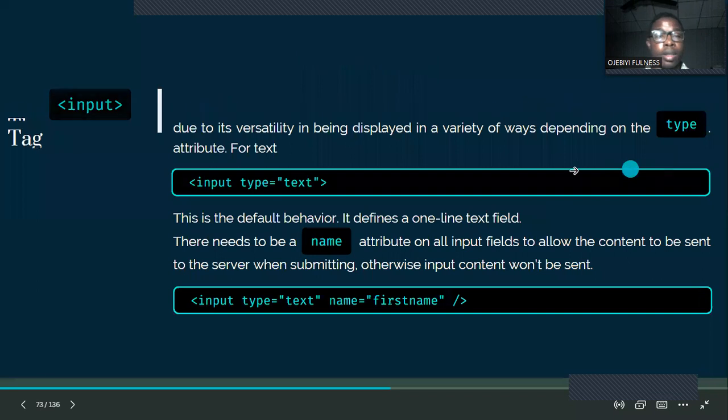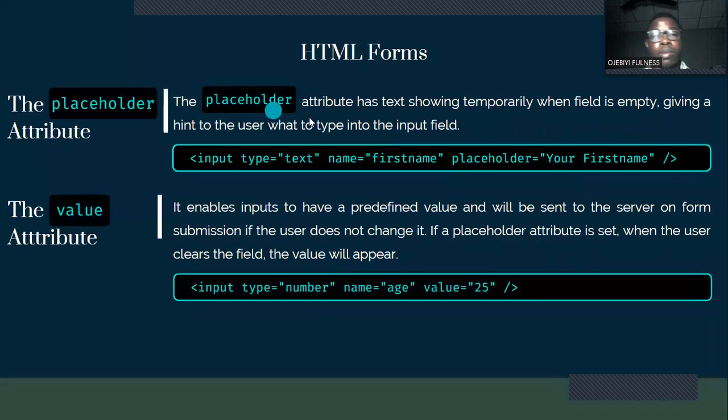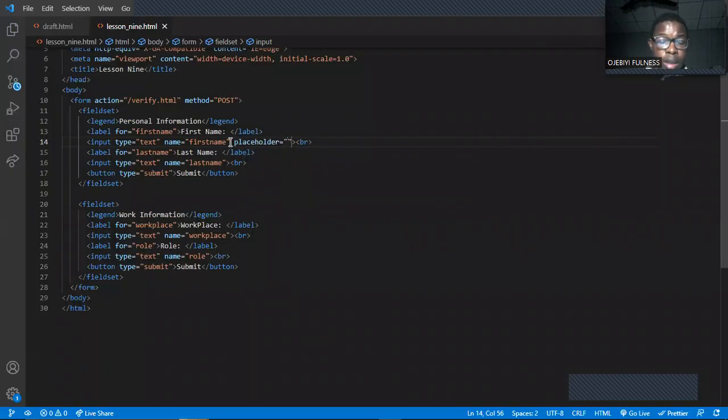So let's go forward, and the placeholder attribute. The placeholder attribute has text showing temporarily when the field is empty, giving a hint to the user what to type into the input field. So here we have the placeholder. Let's add placeholder to all our inputs in our example. So we're going to use placeholder, and that's going to be your first name. I don't want that suggestion. And here it's going to be placeholder your last name.